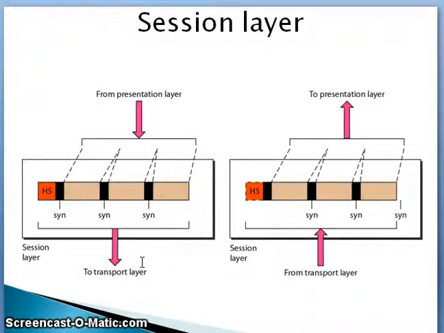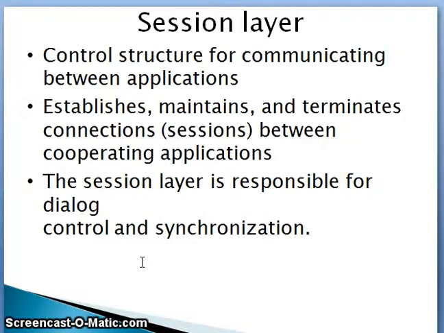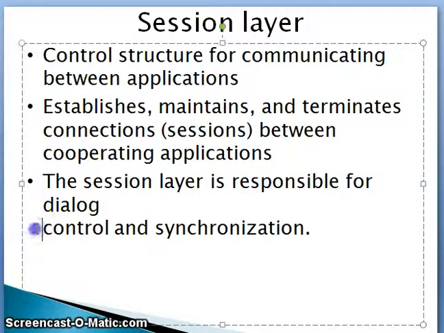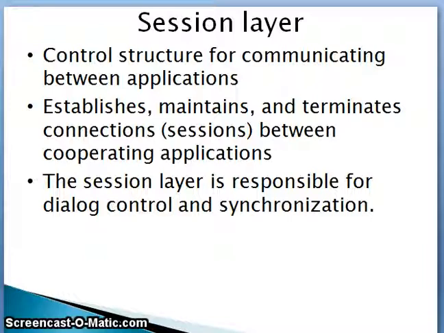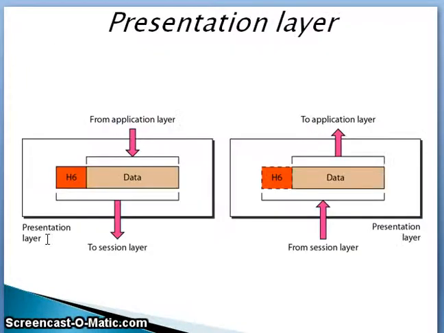The session layer is responsible for building up the sessions between the source node and destination node. The functions it performs are dialog control and synchronization. Dialog control allows two systems to enter into one dialog, and the communication takes place between two processes. Synchronization allows processes to add checkpoints into a stream of data.